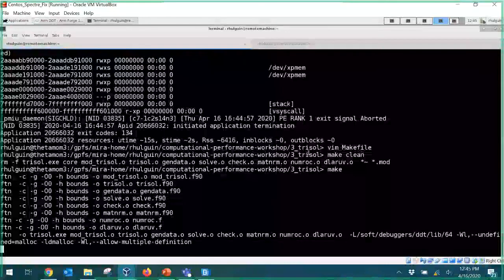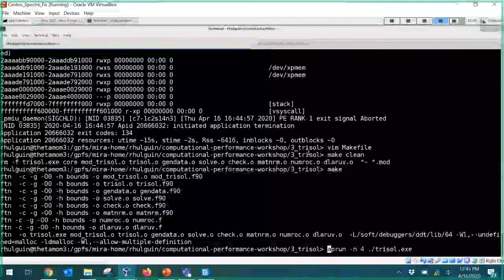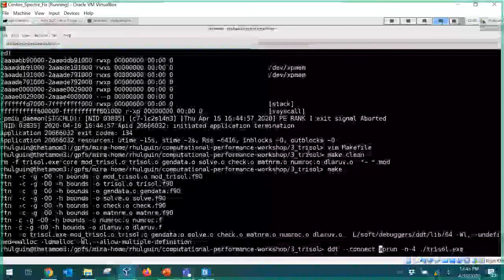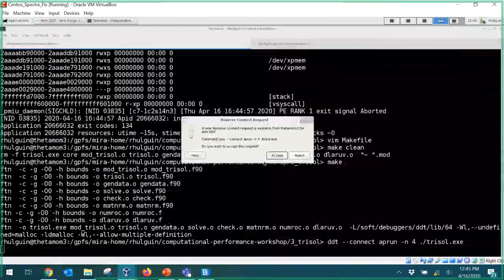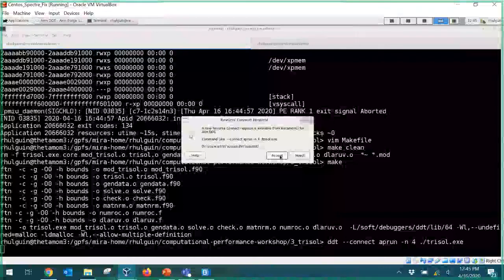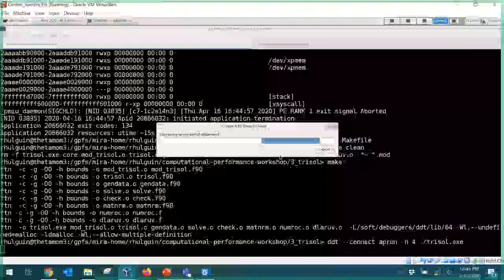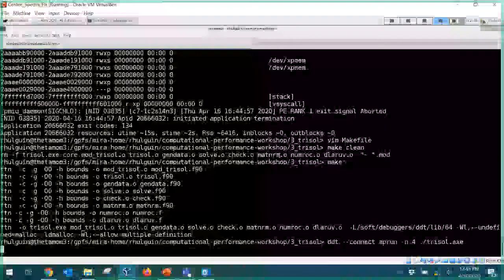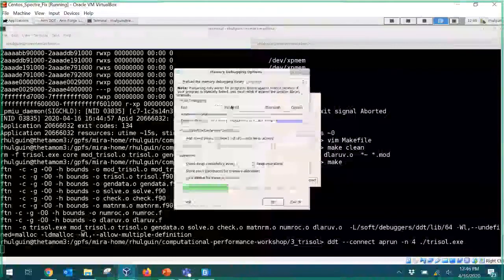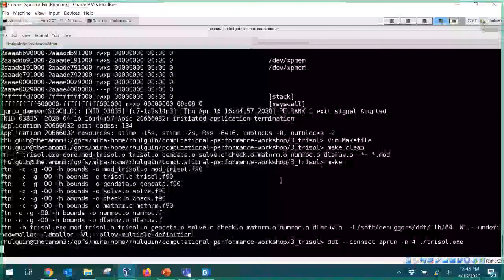Now I'm just going to take the line that I used to run it and put DDT --connect in front of it. Because I compiled this with the Darshan module unloaded, I'm not going to see that Darshan thing when I first started DDT. Okay, accept. So to start off with, I'm just going to leave it on balanced with memory debugging, and then just see what it tells us.